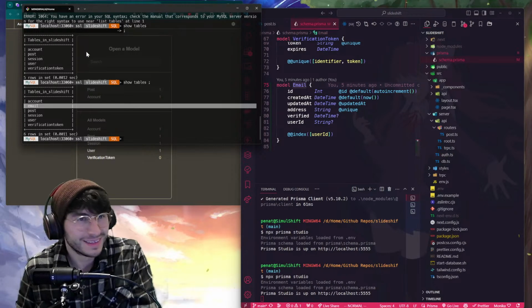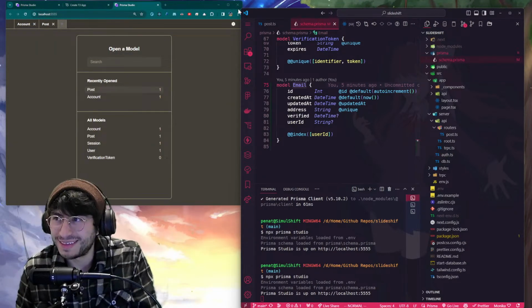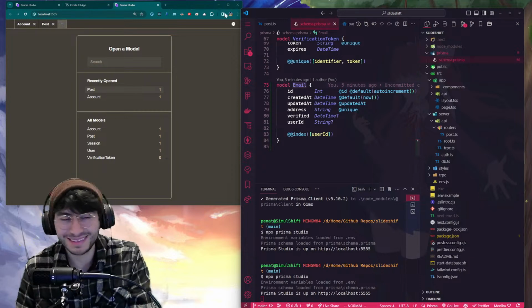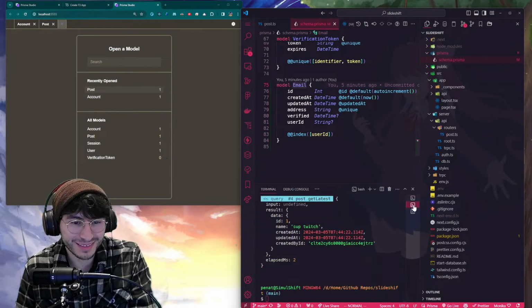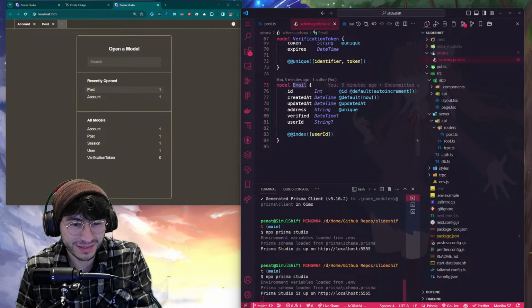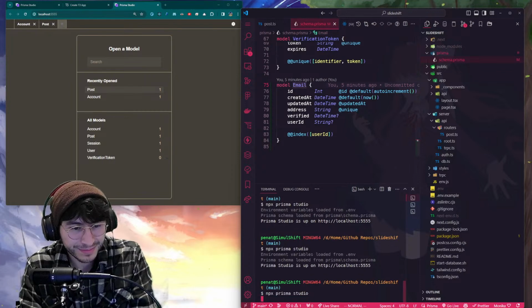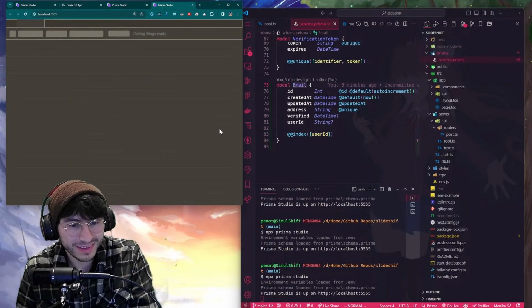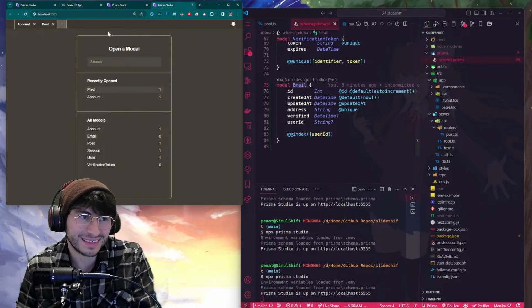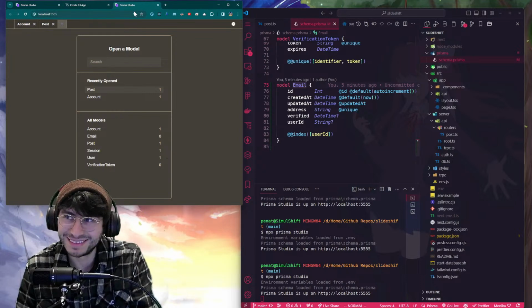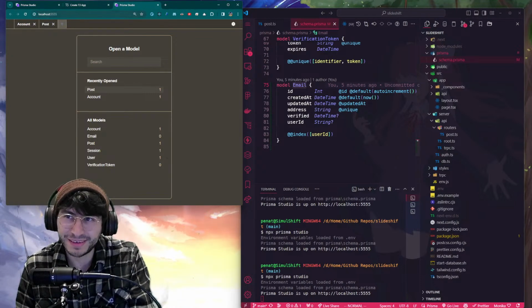So I was right, guys. I was right. It's just the studio thing. I guess when you make a new table, Prisma Studio has no idea. Okay, there it is. I just had to restart it. So under the hood, it was working.